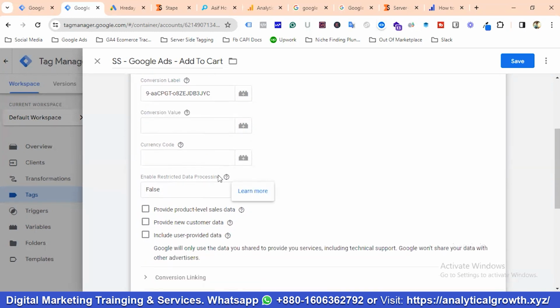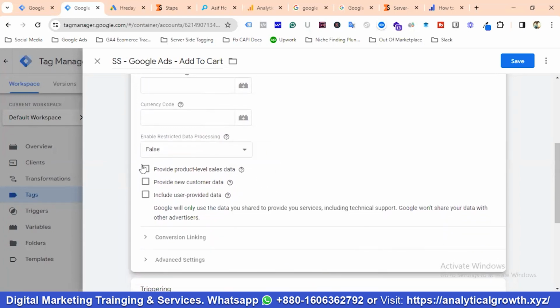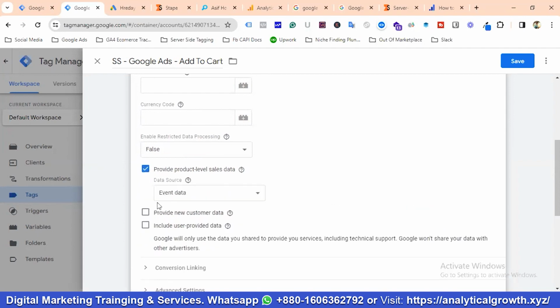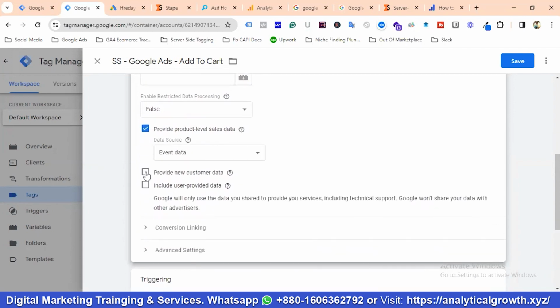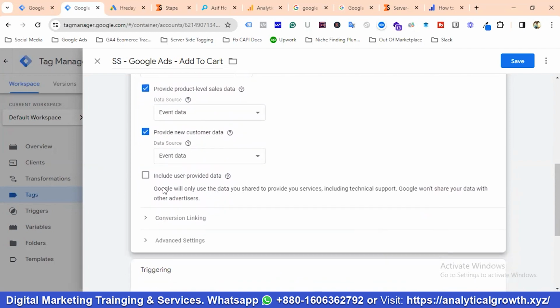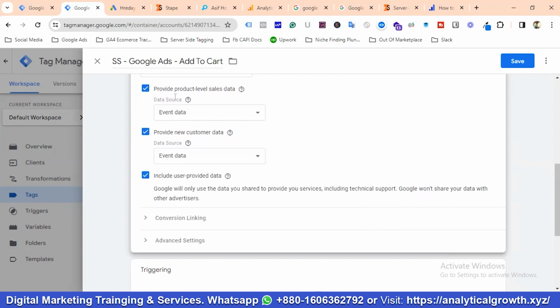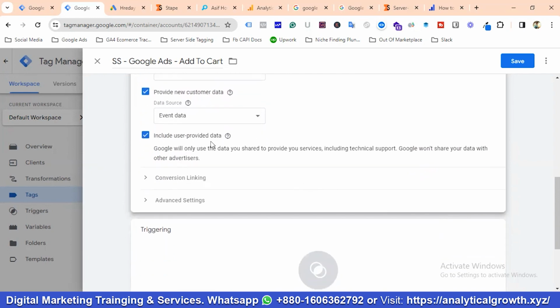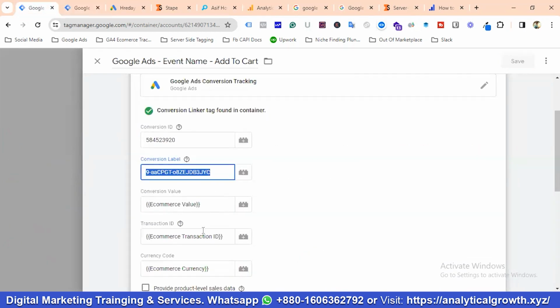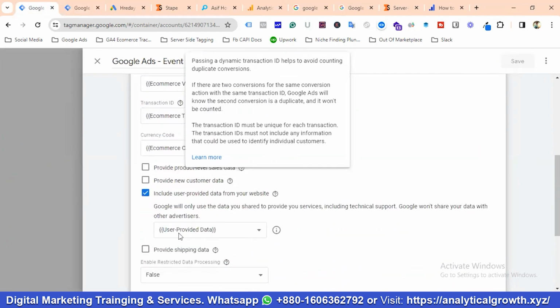Okay, perfect. Then you can see over here, you can enable these options like product level sales data, provide new customer data, include user provided data. So if you enable this option, then they will be automatically tracked from the browser side. Include user provided data is basically enhanced conversion data, which we have passed in our browser container, so user provided data, this one.